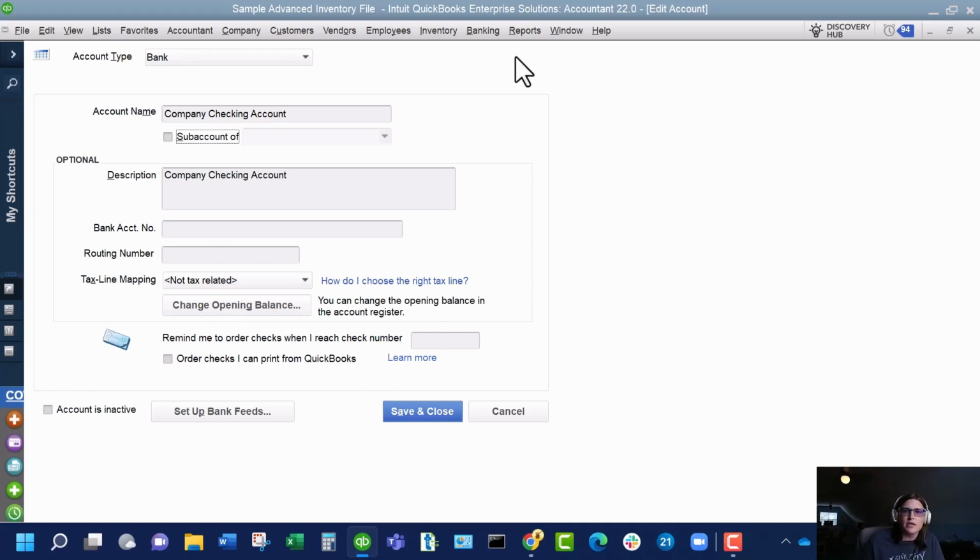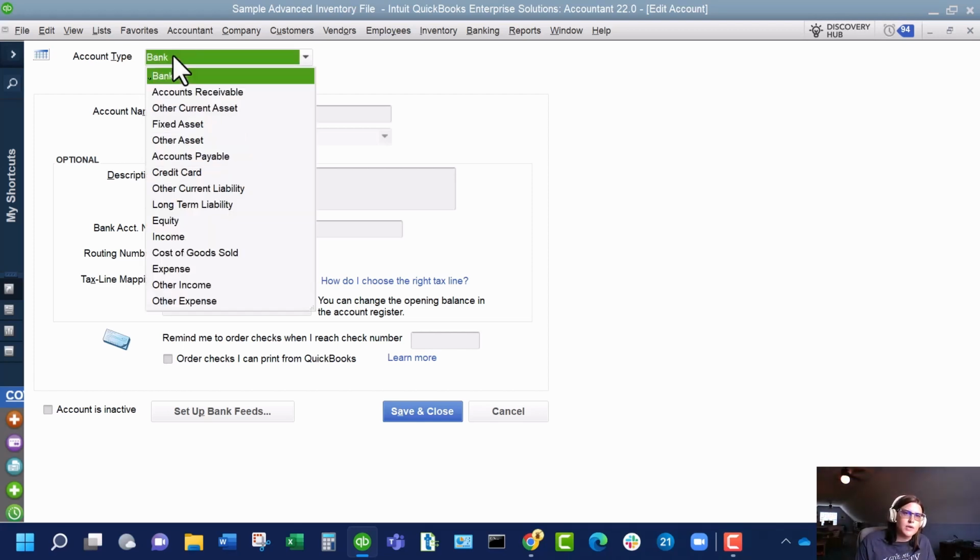You don't have an account number here. So those of us that like using account numbering, this is not turned on. I'm going to show you how to do that. But we have an account type. You have a long list of account types you can choose here. I'll give you a minute to soak that in.